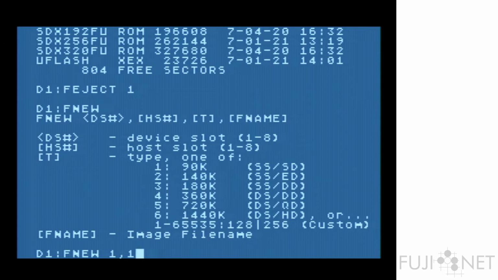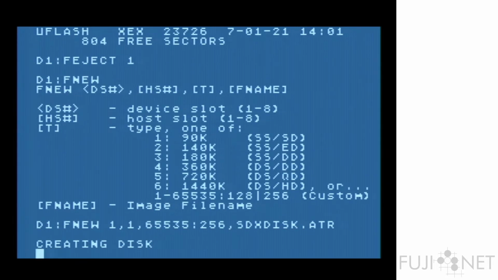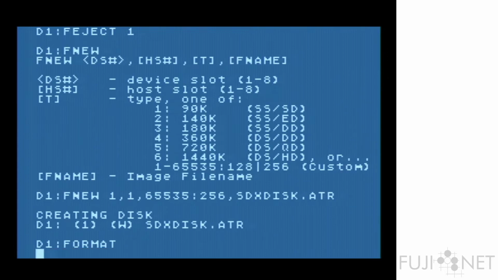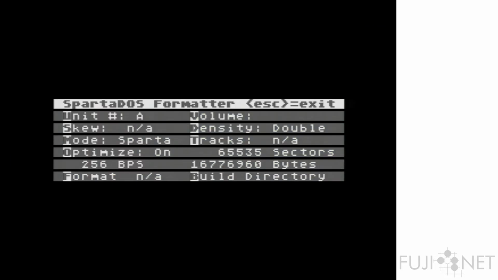We'll go ahead and put it in our SD card slot, which is host slot number one, and give it a type, maximum size, and call it SDS sticks. The disk has been created, and now we can format it. Build the directory. And there we go.